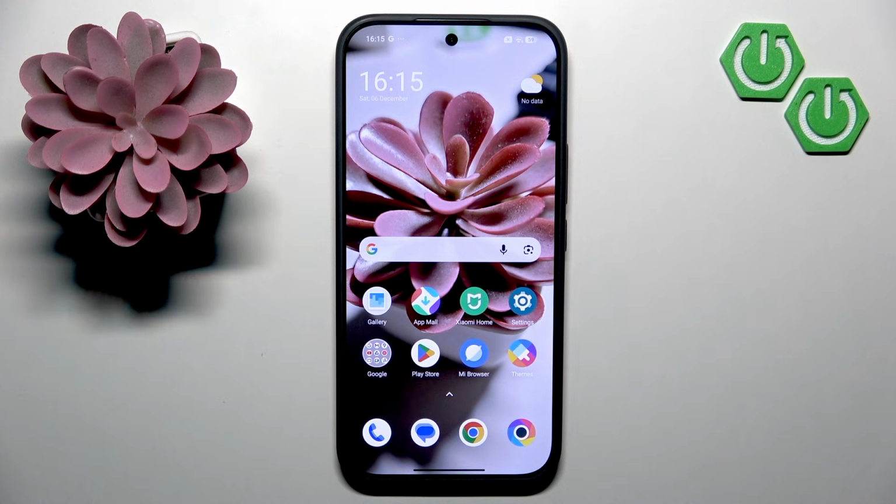In front of me I have POCO F8 Ultra. In this video I will show you how to group apps by color on this device.